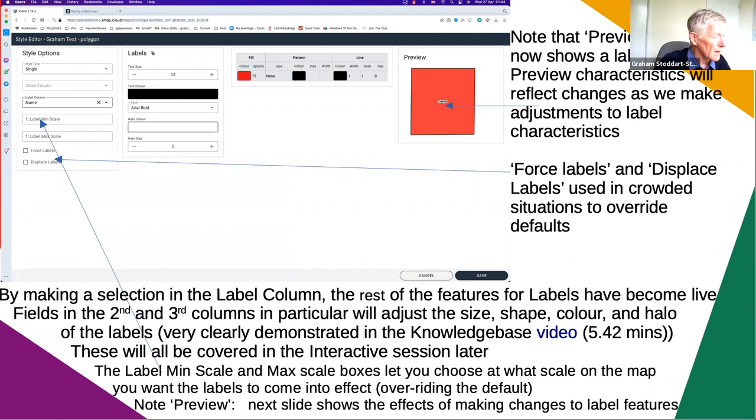So in here, labels column two and this one column three is where you can make all sorts of changes. Now we will be showing you what those changes are, so I'm not going to go through them all now. And this is extremely well covered in the video. So seeing is believing. If we can make time for the video, certainly we'll do it in the session, and if we can't, I strongly commend it to you afterwards.